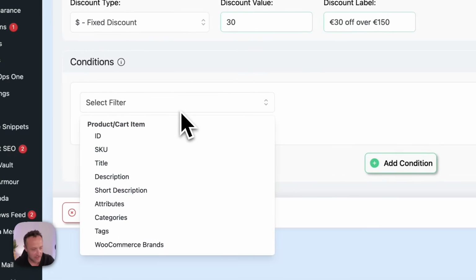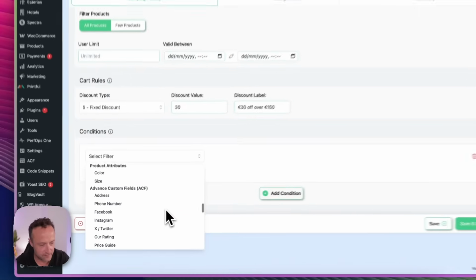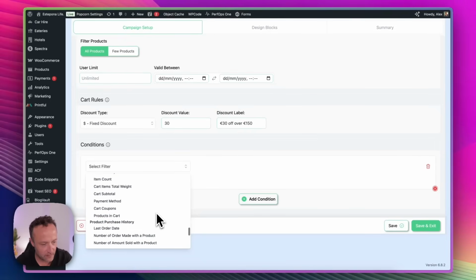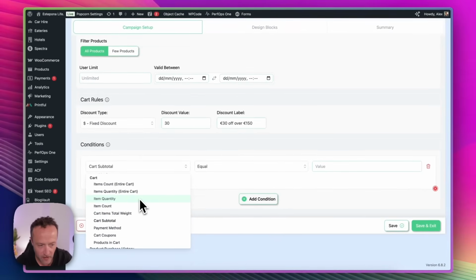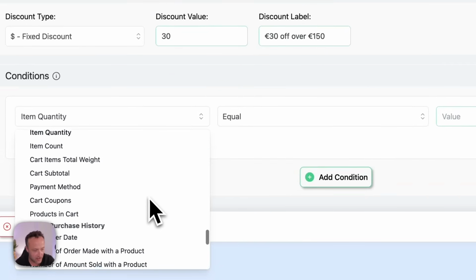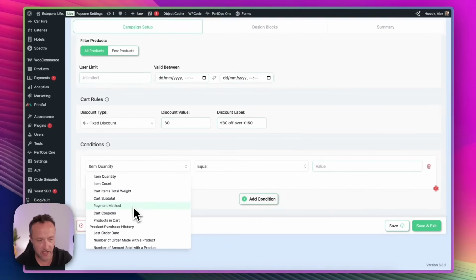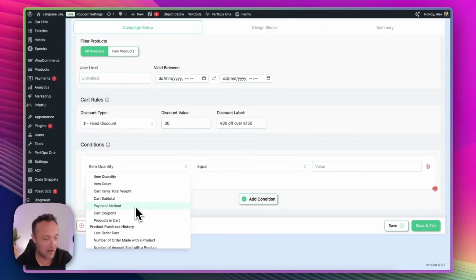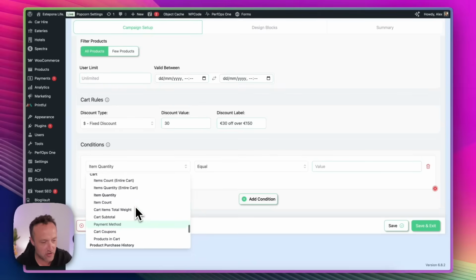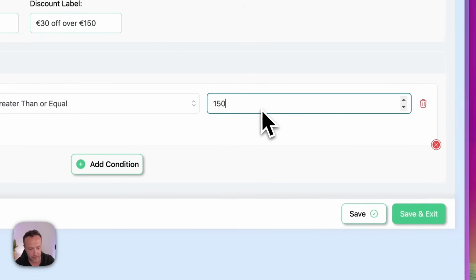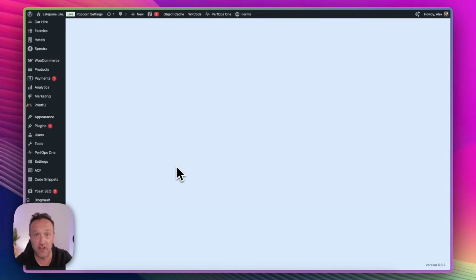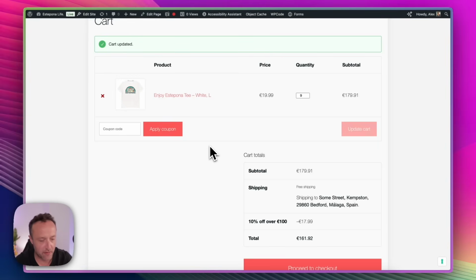Add the condition. And again, we're going to go to cart subtotal. Right down here. And you've got loads of other options in here. You've got item quantity. So if you want people to order a certain amount of products, you can even encourage them to use a particular payment method. If you want everyone to use Stripe rather than PayPal, for whatever reason, you can do that. There's loads of options, but yeah, we'll just stick with the cart subtotal, and let's make it greater than or equal to 150. Save and exit. Let's jump back into the cart and test it. So I've already got 9 items in there. I'm just going to refresh this cart.